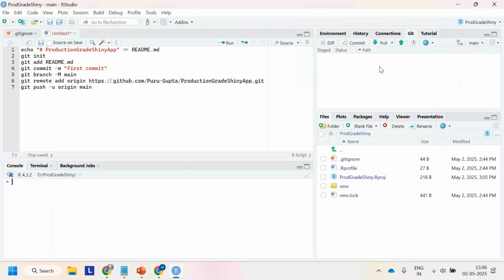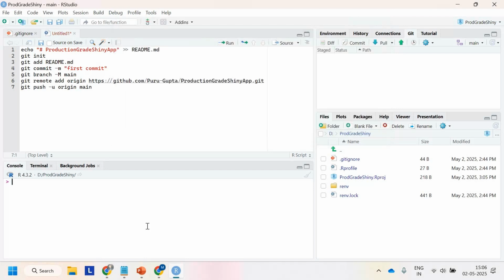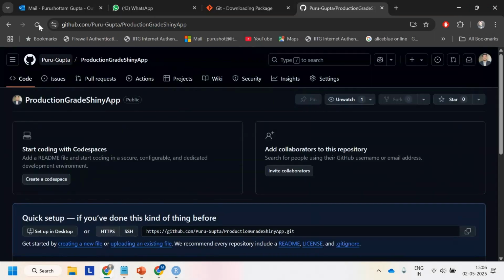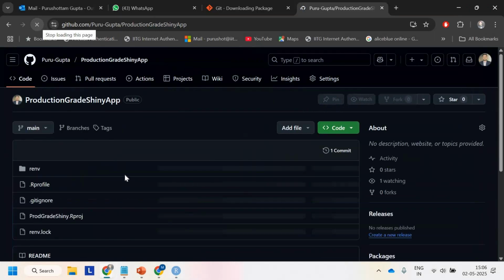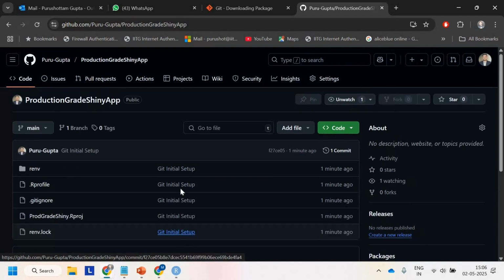So once you have committed all the code, you have to click on the push button to push all your code to the GitHub repository. So here we can see everything is up to date. So you can go to the GitHub repository and refresh that. And you can see you have all the files and folders updated on the GitHub repository. So this is how you will commit and push the code to the GitHub repository.